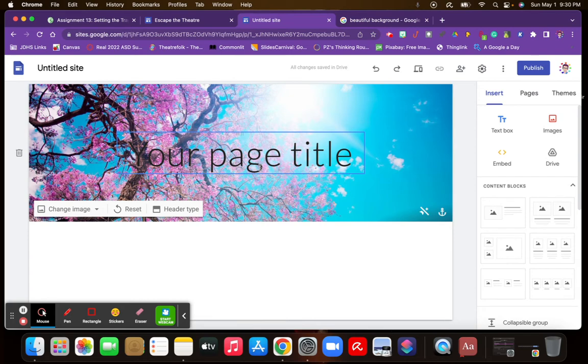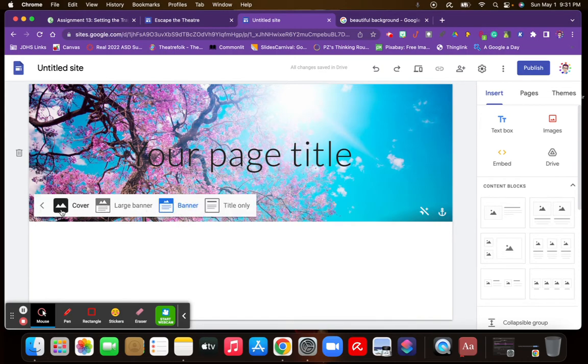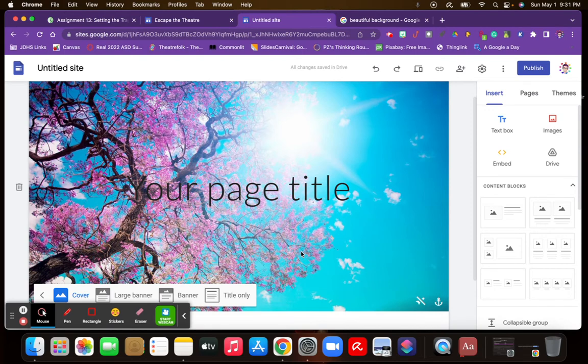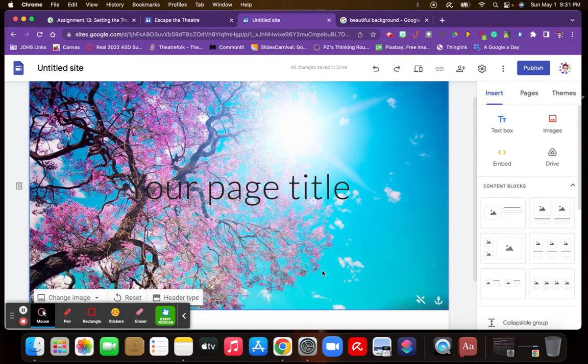Now, as you saw on my masquerade one, the picture went all the way down. You do that with header type, and instead of banner, you're going to select cover. And it will continue to grow as you add elements in.